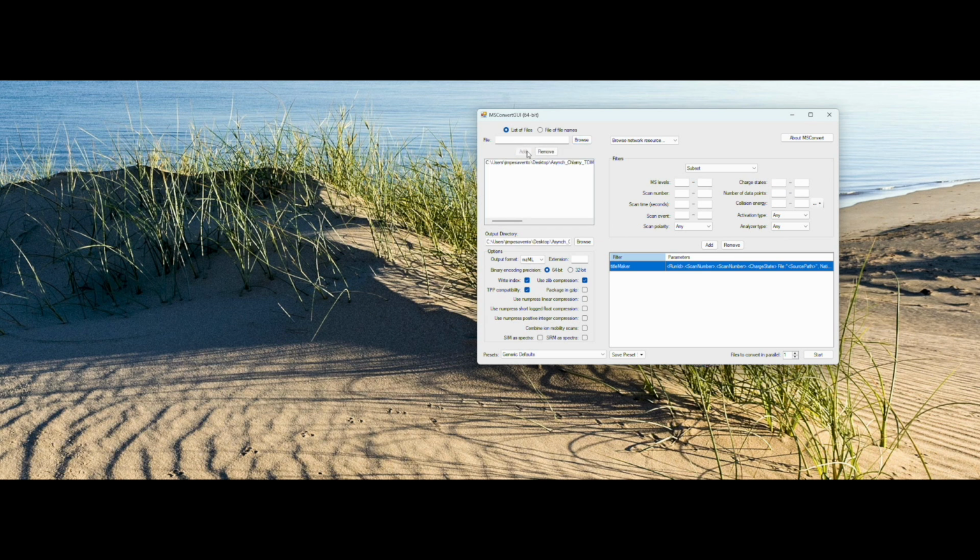So this is just one example. You can load one file or all of them. This data that I'm going to be converting is available on GitHub. The processed form of it is, and it's the same data that I was using in the pyMS manuscript.